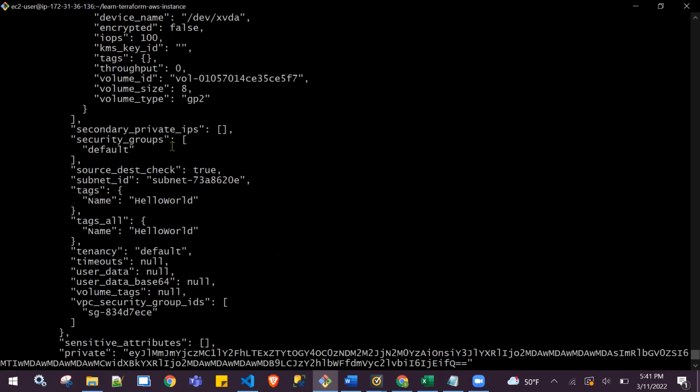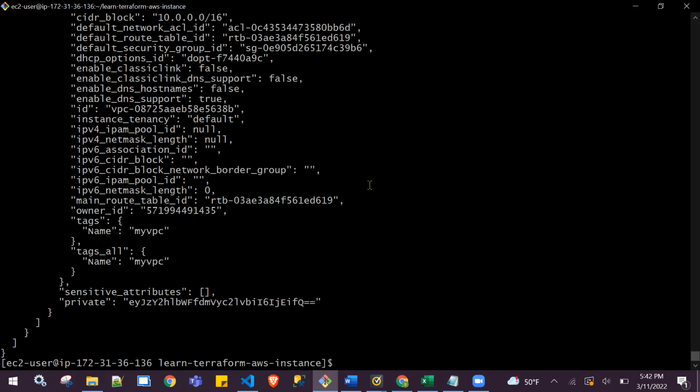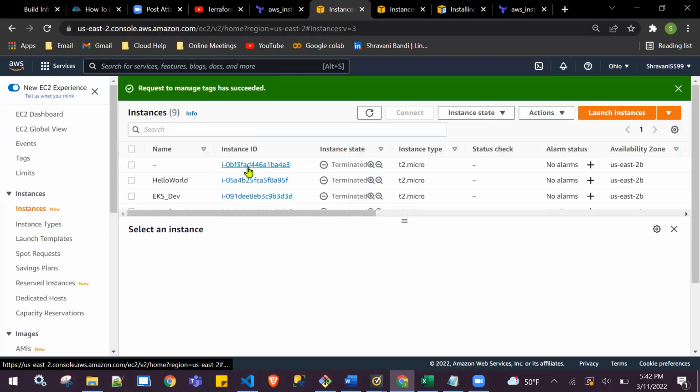Then why did it apply for the change? I didn't get that. Yeah, because it won't apply the change actually. Can you try to do the Terraform apply? Okay, validate it. Shravani, can you go and see whether the tag was updated or not in the instance in the AWS console?